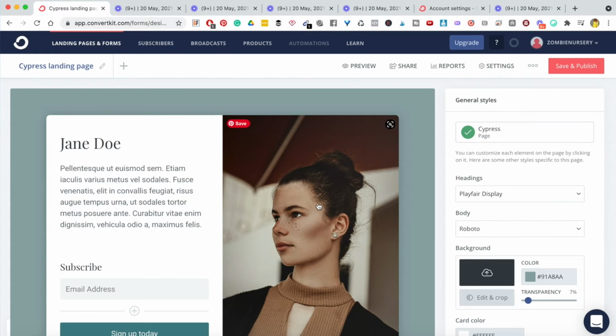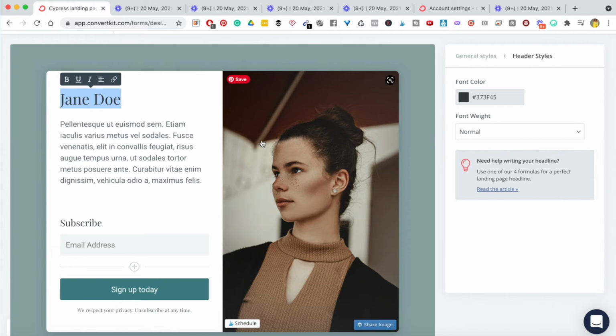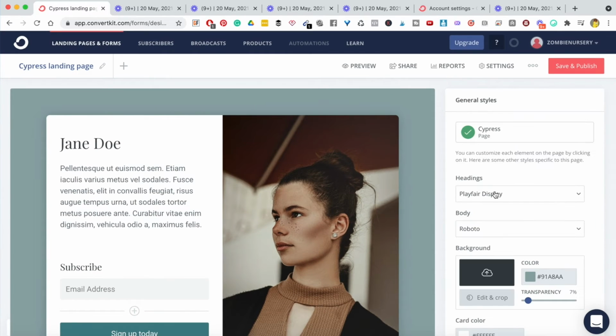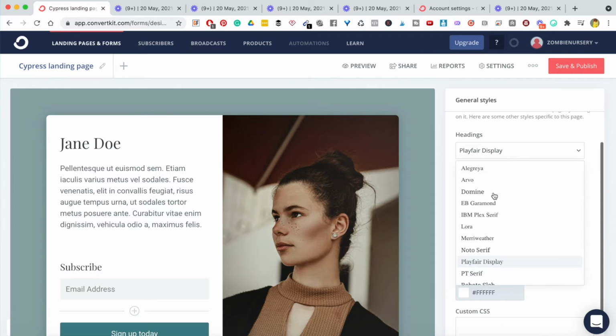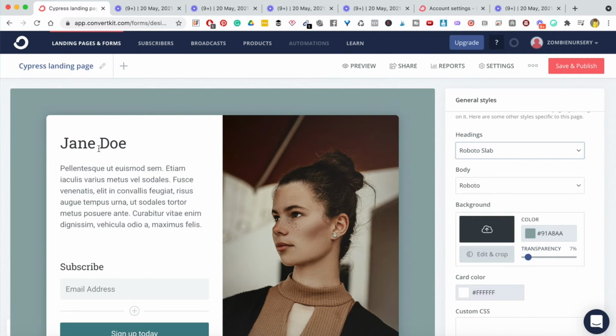So now we're here ready to edit your landing page. A few things you definitely want to change. The heading right now is in a font called Playfair Display. But if you wanted to change that font, you would go back to General Styles, Playfair Display, and look for another one. I kind of like this Roboto Slab. Can you see how it's changed over here in this section? I quite like that.